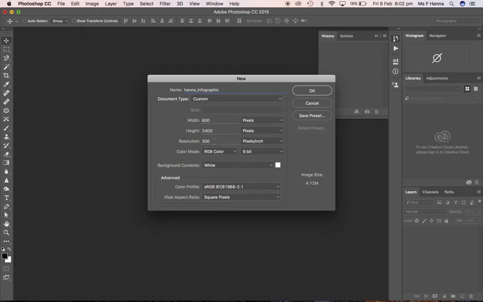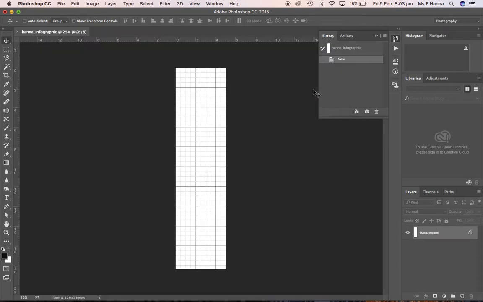And I'm going to set the resolution, that's how many pixels are in each inch, to 300. The reason for that high number of pixels is because we're going to print them out quite large, and when you're printing something you need at least 300 pixels per inch, otherwise it looks quite pixelated. So we click OK.